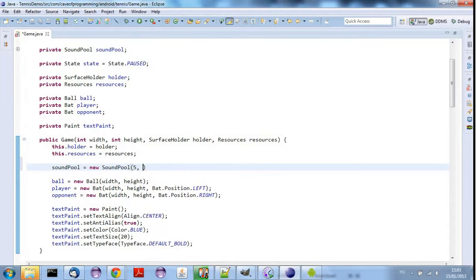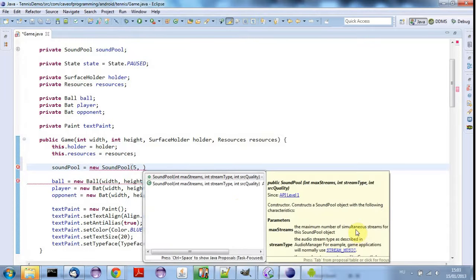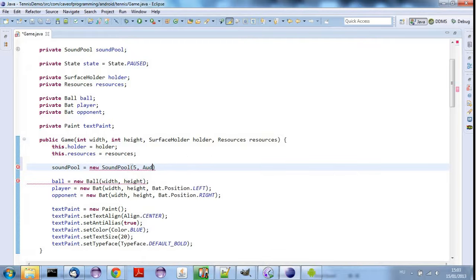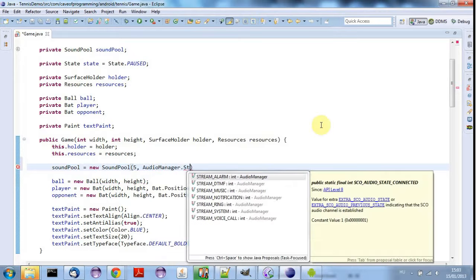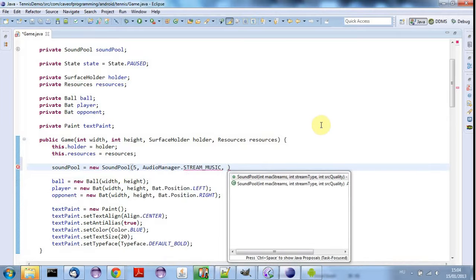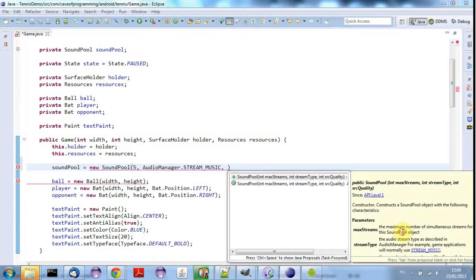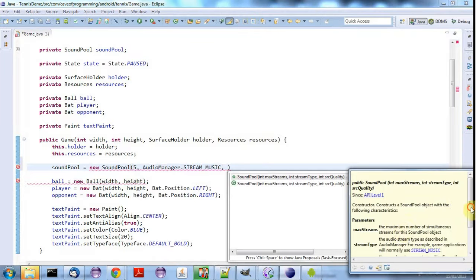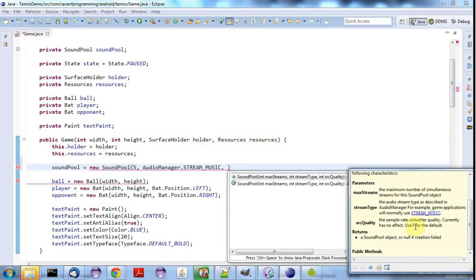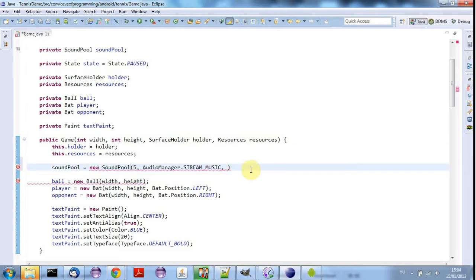Maybe I'm wrong there actually, maybe it's not soundpool.streamMusic. Let's just take a look. Yeah, it's audiomanager.streamMusic. So I'll say here audiomanager.streamMusic, there we go. And now the third argument here, I think it says it's not used, it's the source quality, which currently has no effect, and it says use 0, so we'll use 0 for future compatibility.